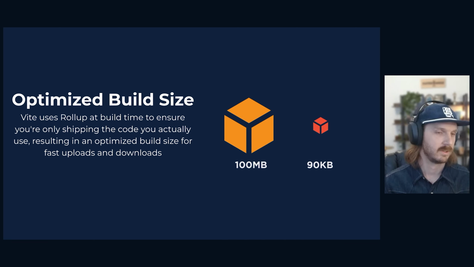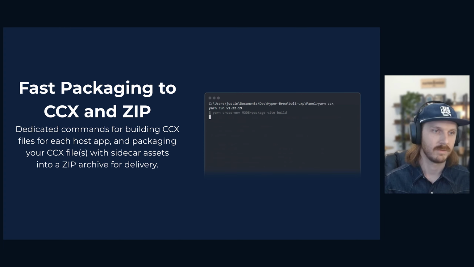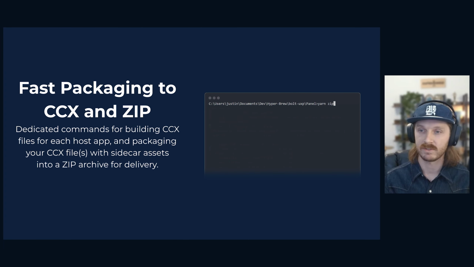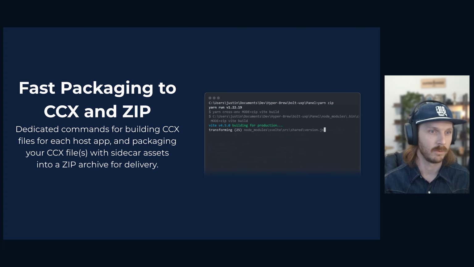Optimized build size, of course. So you're only shipping the code you actually use. So fast uploads, downloads, all that good stuff. We also have easy scripts for packaging to CCX when it comes to delivery, which is the install format for UXP plugins. And then we also have a zip option.